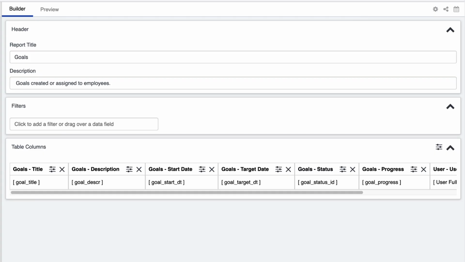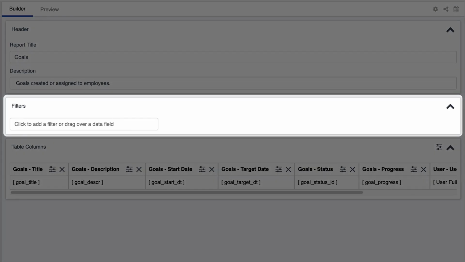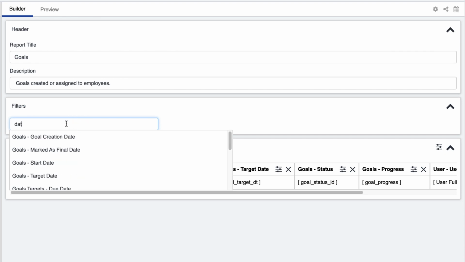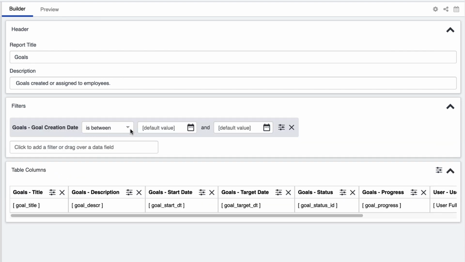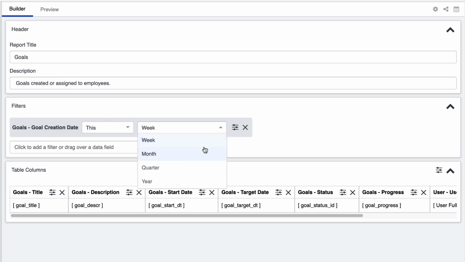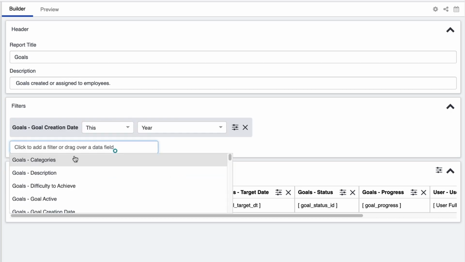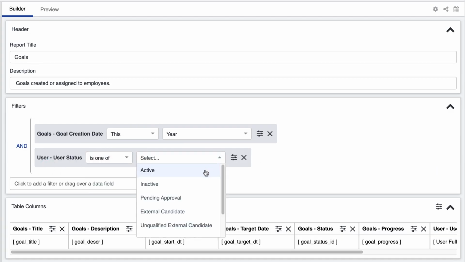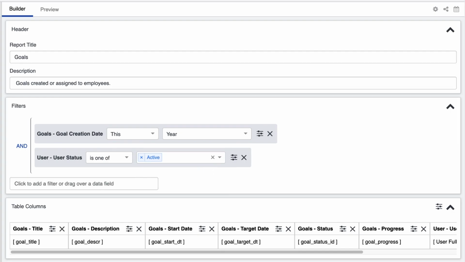Once you've added your fields, you can narrow report results by using filters. For example, you want your goals report to return results for goals created in the current calendar year and for active employees only. To add a filter, type a name field and select it from the list. Add an operator and add your filter values. The listing of available operators is based on the field added.